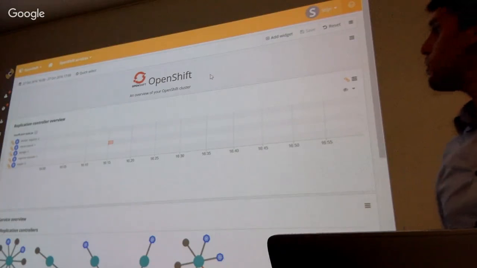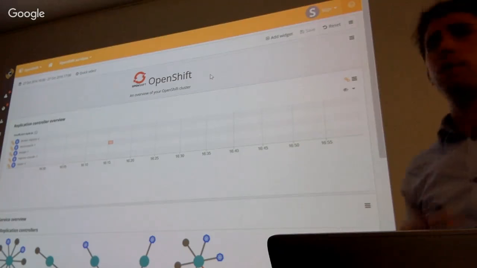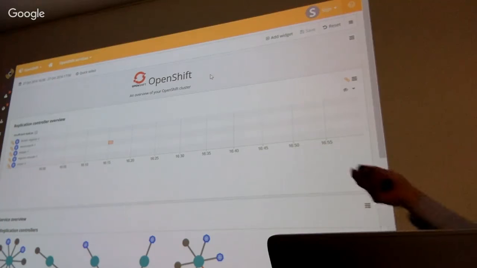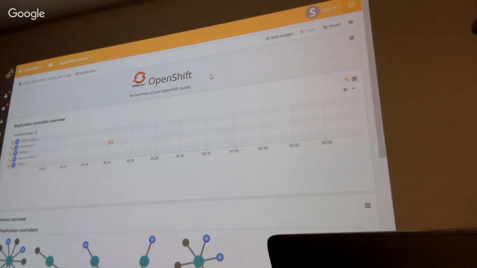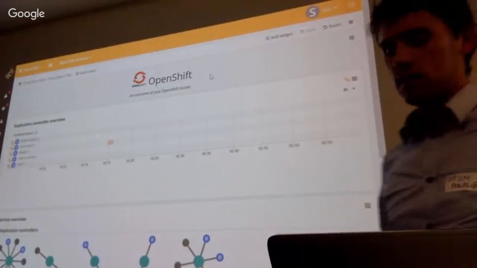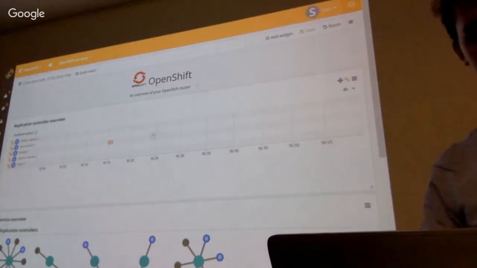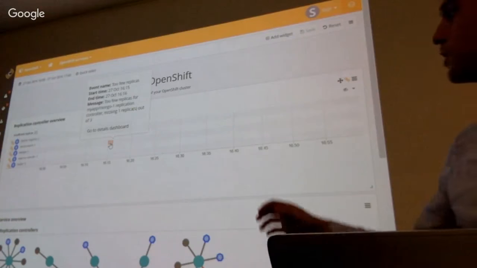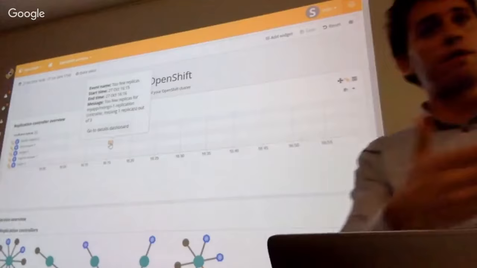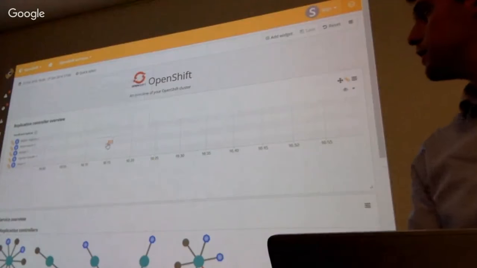What we show at the top here is an overview of all of the replication controllers in this OpenShift cluster. And if you see this red indication, then this means that there is a problem with one of the services. In this case, I can hover over it. Then this means that there are not enough containers running for this service. So this is indicated here.